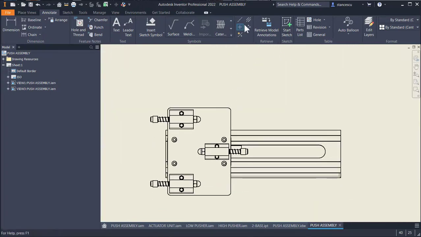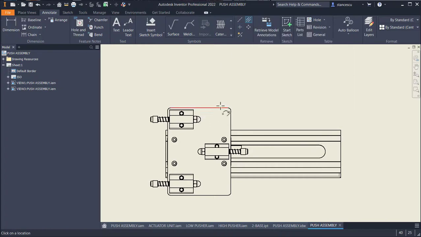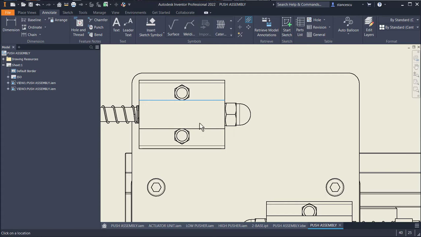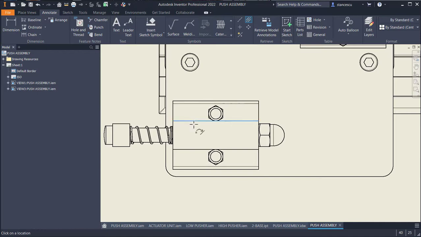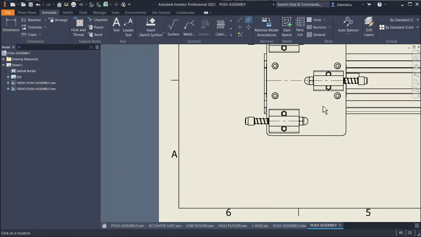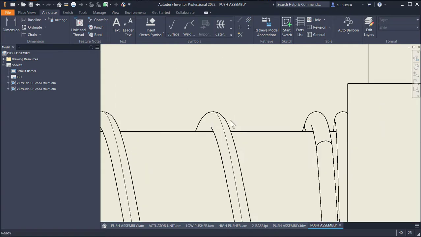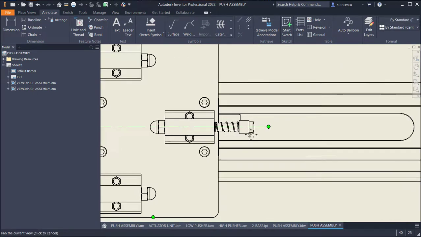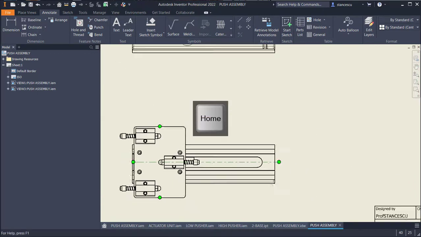Here we use the center line bisector of this base, and also for these pushers. You can continue with placing such lines, but I don't want to take more time for this aspect or these complementary elements.